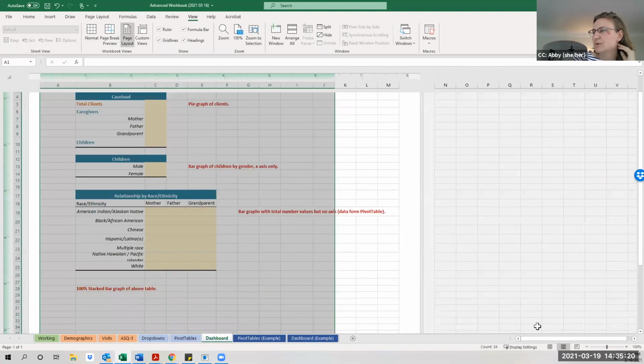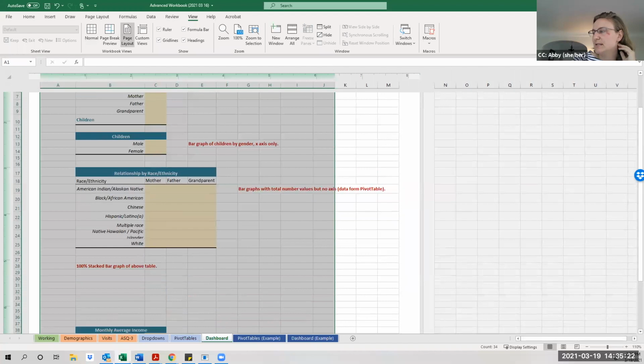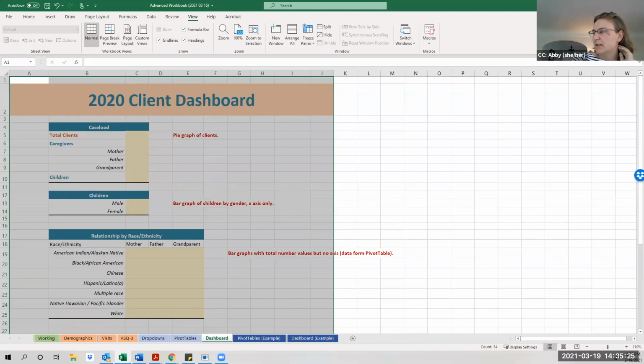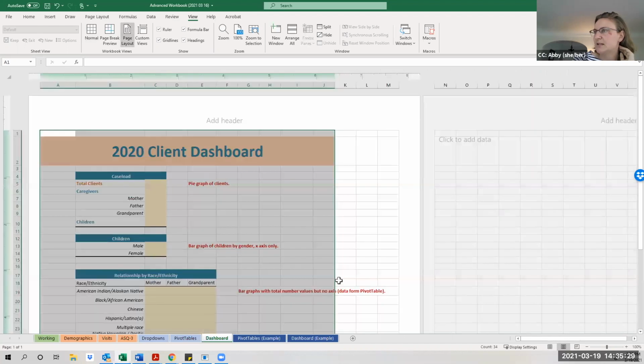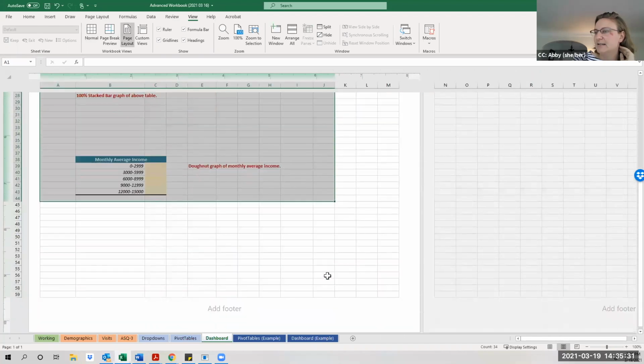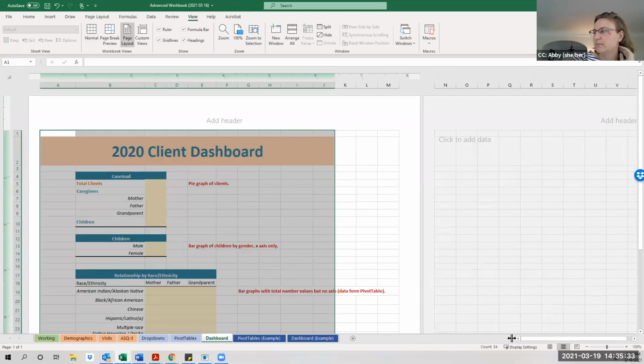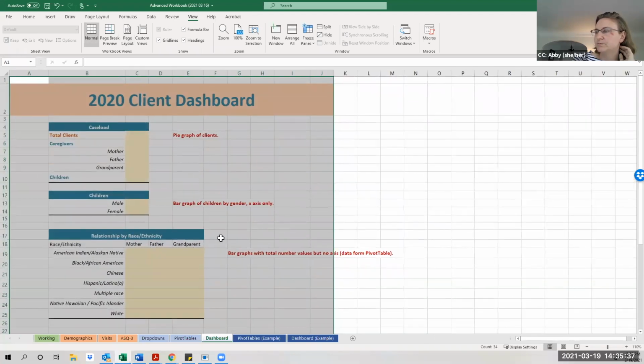You can also do other things. If you notice here at the bottom, there's a grid, it's normal. And if I click to page layout, which is the second option, I can actually add in a header and a footer. All right, I'm going to go back to normal.